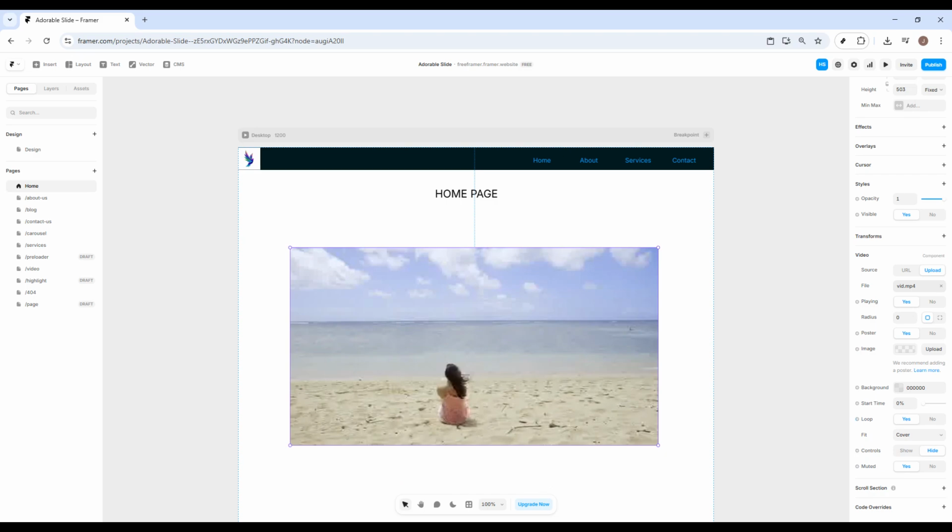For example, if you're adding a background video to a landing page, autoplay, loop, and mute are usually the ideal combination. But if you're adding a product demo or a tutorial video, you may want to leave some of those options off so viewers can control playback more naturally. So think about how the video fits into your design before finalizing the settings.